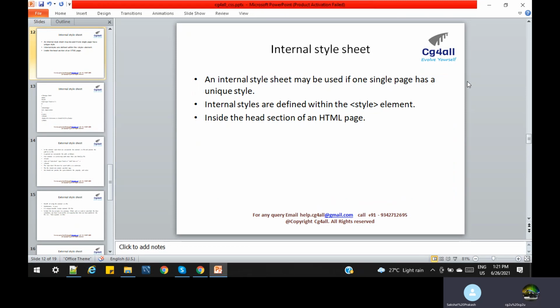Yes, that should be possible. But suppose the same property is there, if the same element has internal as well as inline, then inline should be more powerful. Yes, it overrides the value. It's at the local level. Yeah, local level, exactly.